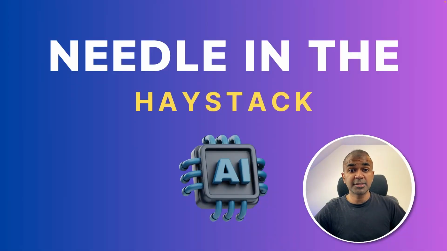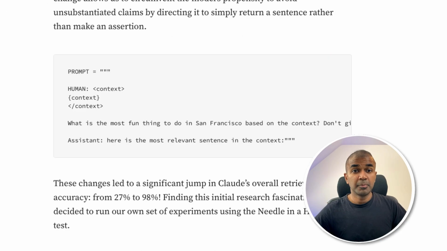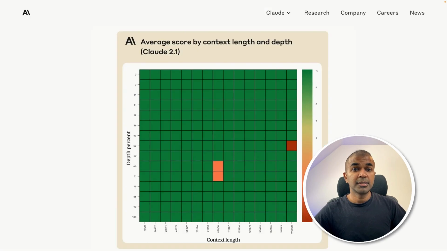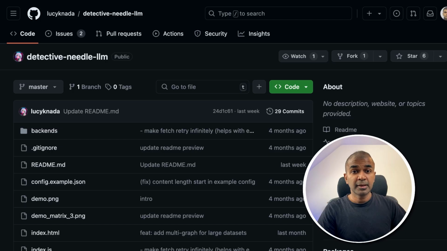Hi everyone, I'm really excited to show you the needle in the haystack test. So here is a needle in a haystack test for the Claude 2.1 model, and you can see it's mostly red. By adding a slight change to the prompt, such as "here is the most relevant sentence in the context," the same Claude 2.1 is able to identify the needle clearly. So always remember, a small prompt like this could change things massively. I'm going to take you through step by step how you can run this needle in the haystack test.